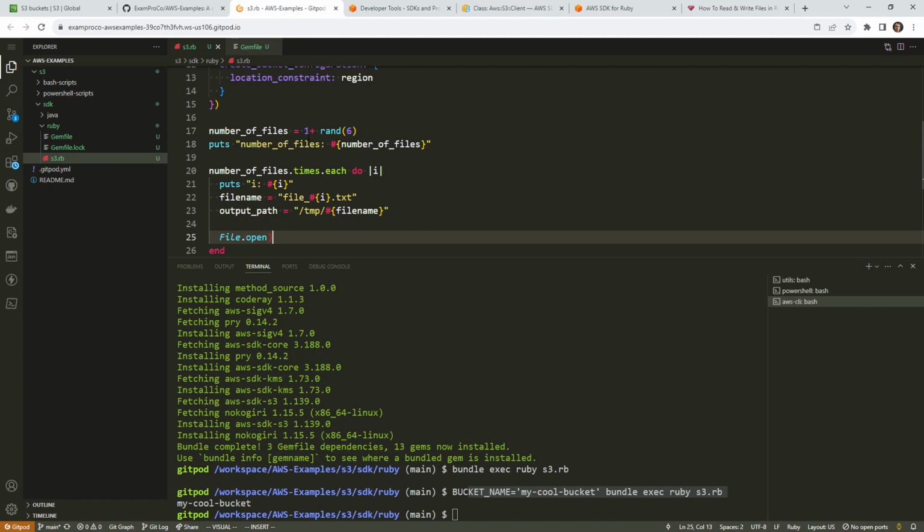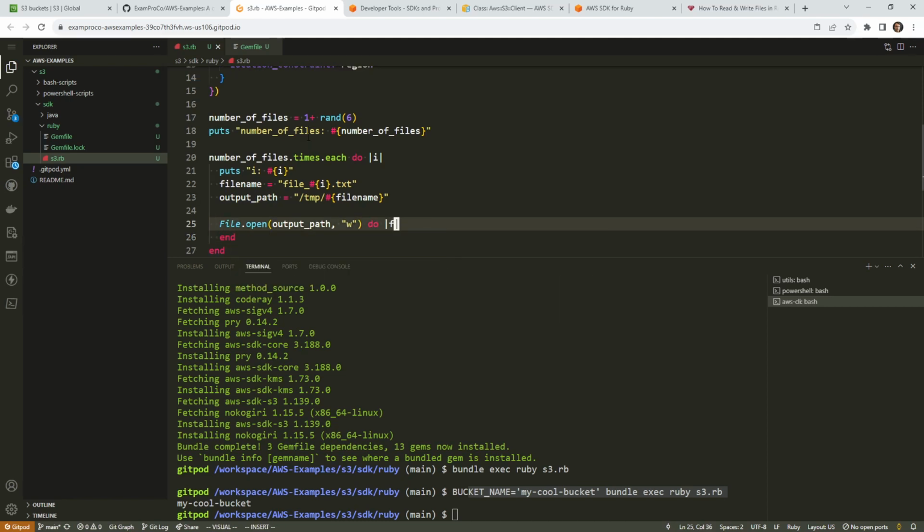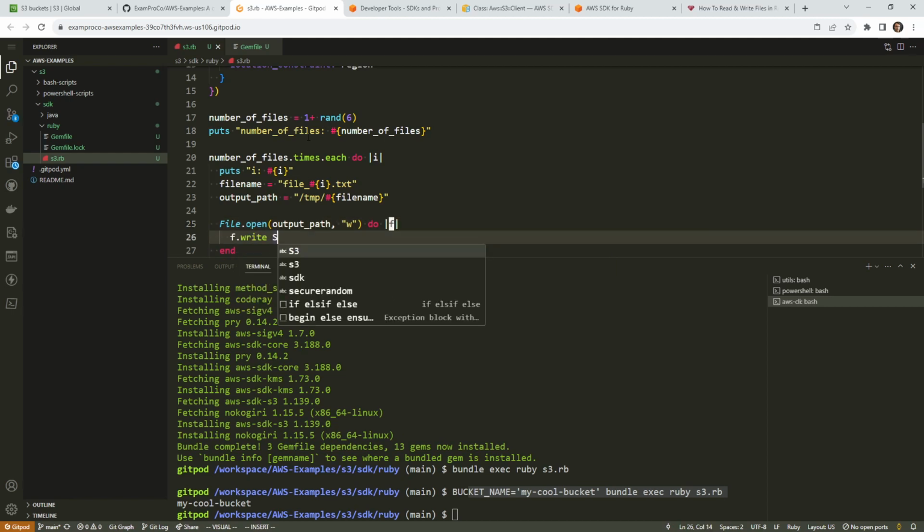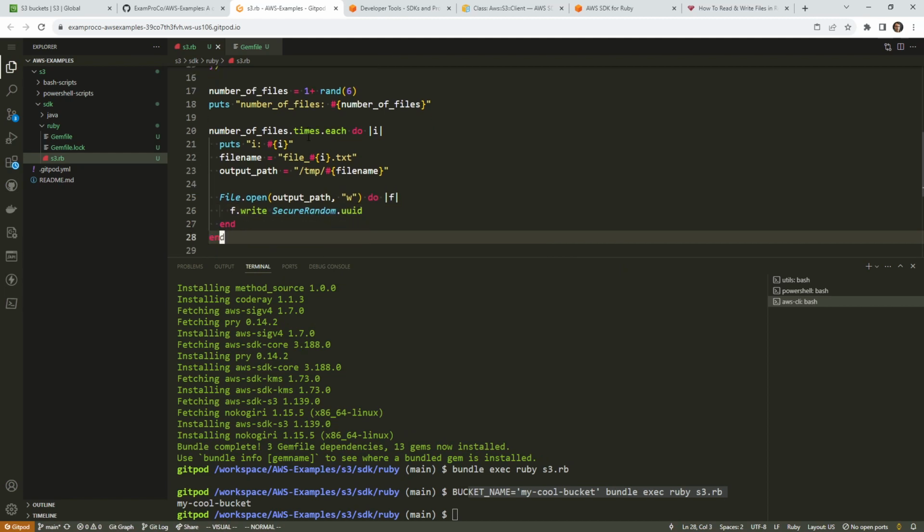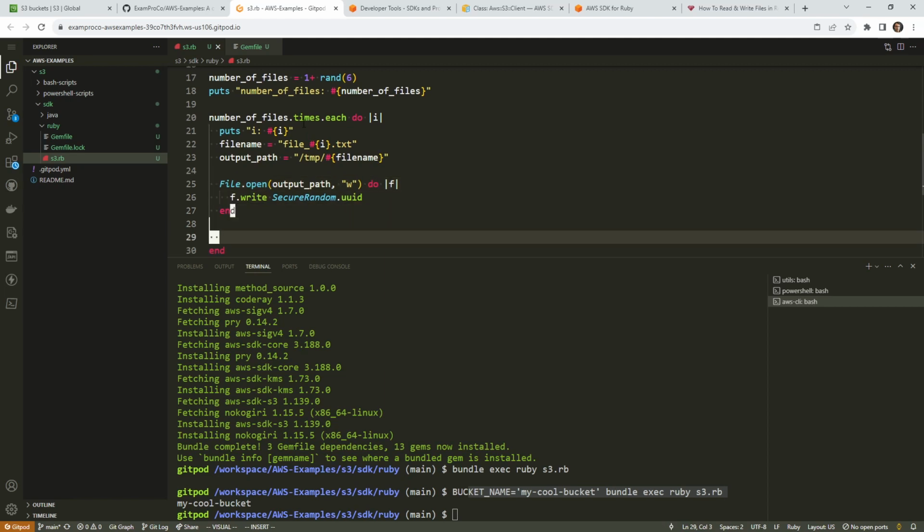But first we need to actually create a file. So we'll do file, open, and there's a ton of different ways to create files in Ruby, but this is the way I like to do it. And so the W is for write, so we're going to write to the file. This here is just file. I'm just shortening it to f to make it shorter. And so I'm going to write to this, and I'm going to use secure random, and we're going to generate a UUID, so we get a random value in that file. So that'll be good.